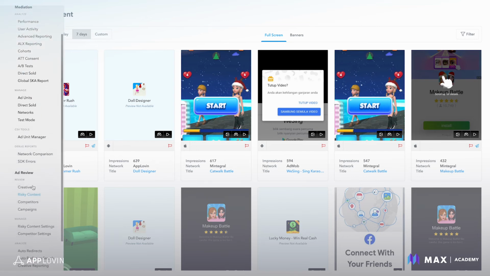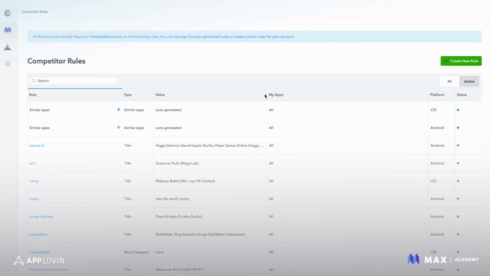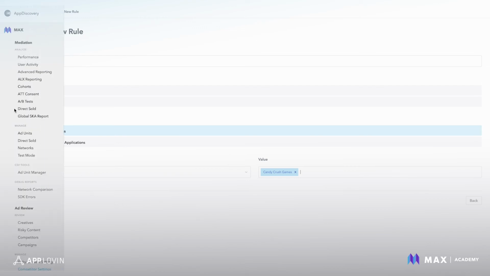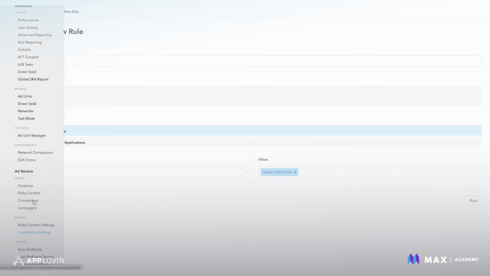The same process goes for competitor settings or competitor rules. You just name it, pick your platform, select your application, then you can go advertiser. In this case, let's say that we wanted to set up monitoring rules for ads that include Candy Crush because they may be a competitor to our ad. Then you can do that here, hit save, and now anything that's a Candy Crush ad will show up under the competitors creative gallery.